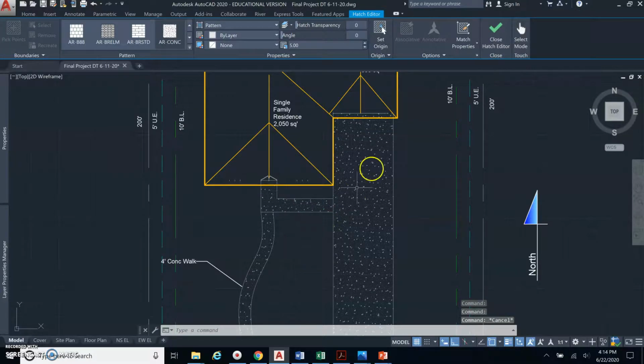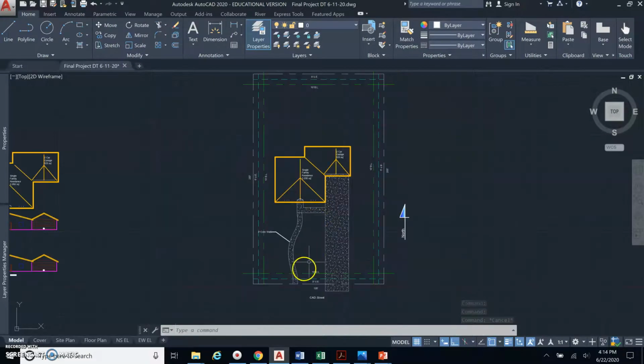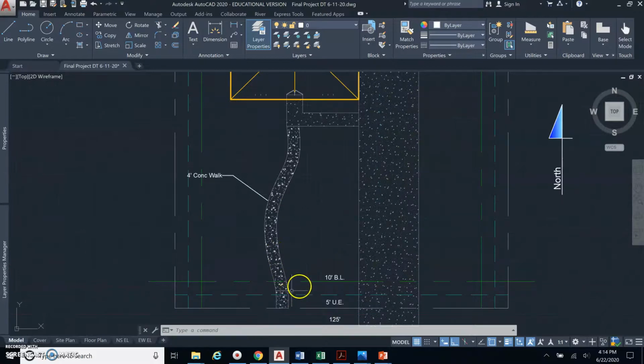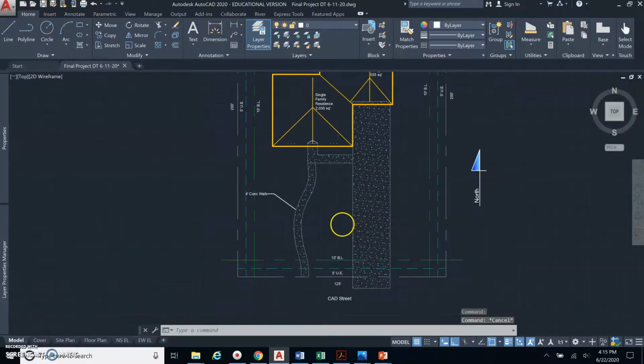Anytime I do the hatch and I hover and it's not giving me a preview, I go ahead and start breaking it into separate sections. And I went ahead and turned off the utility easement and the building line so this hatch would not get confused in trying to cross those lines. And here again, this sidewalk I broke into, this is a pretty long run, but it worked out. I broke this into two separate pieces. All right. So there we have that.